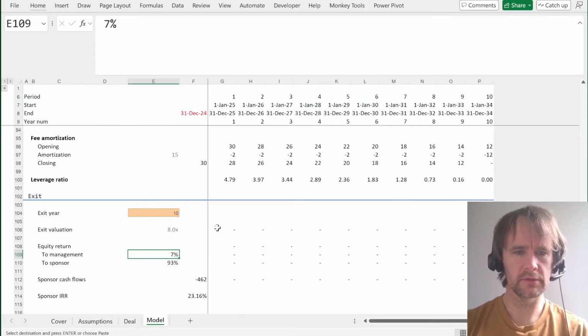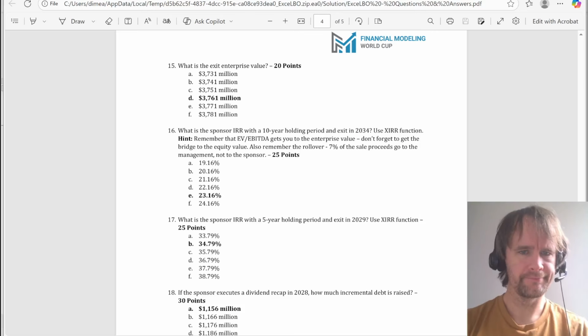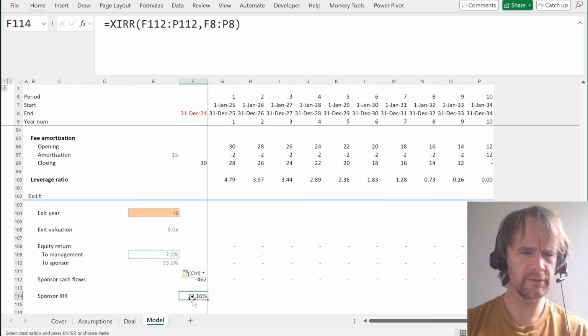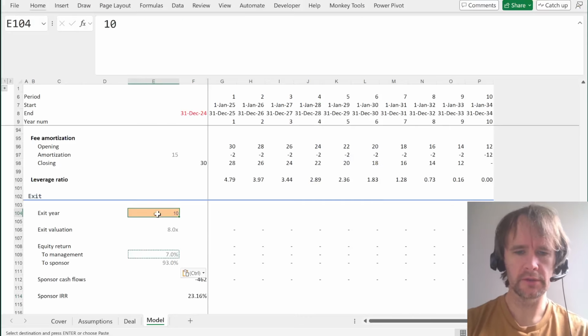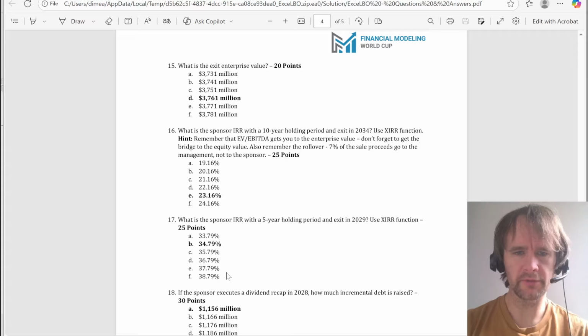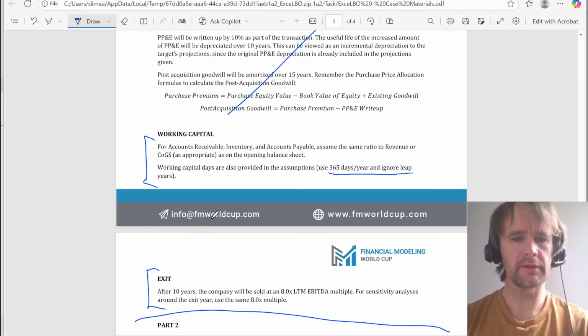Do it like this. Fine. But not fine. I don't think that's right. Anyway, okay. What is the sponsor IRR with a 5-year holding period and exit in 2029? So we'll just make this 5, and it should be 34.79, and it is. Okay, so now we got to look at the last bit, part 2.